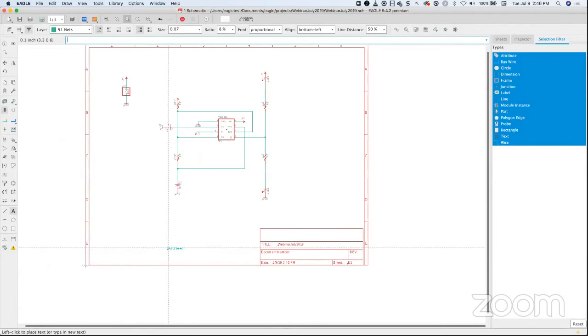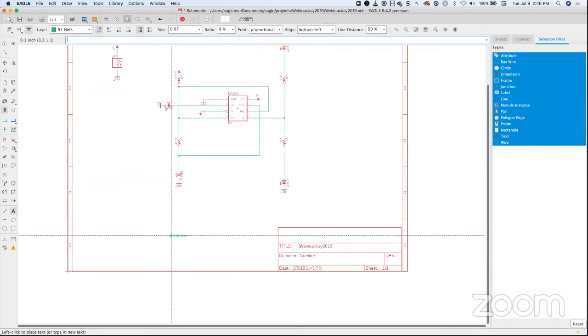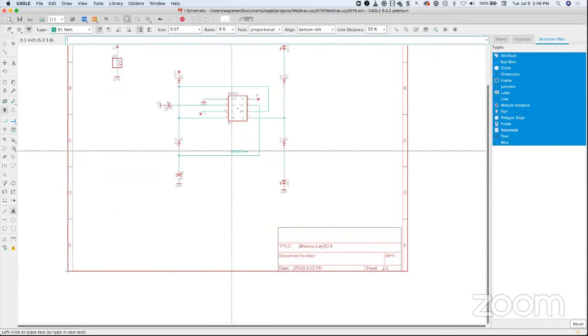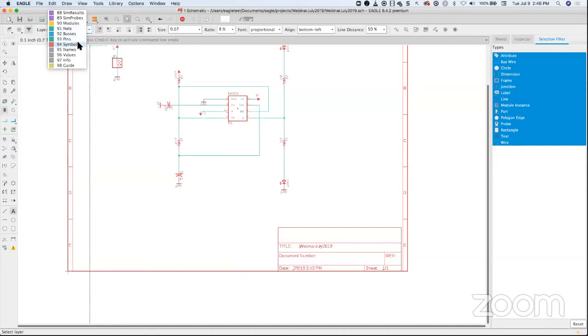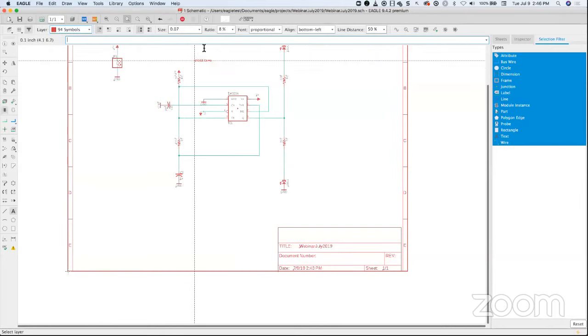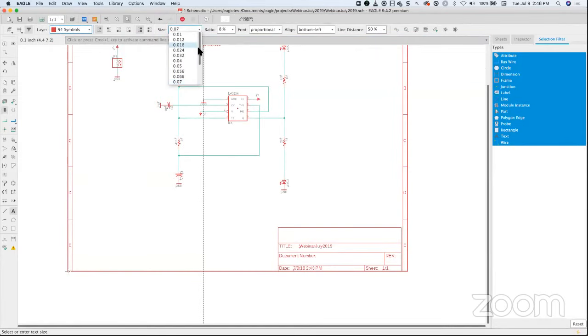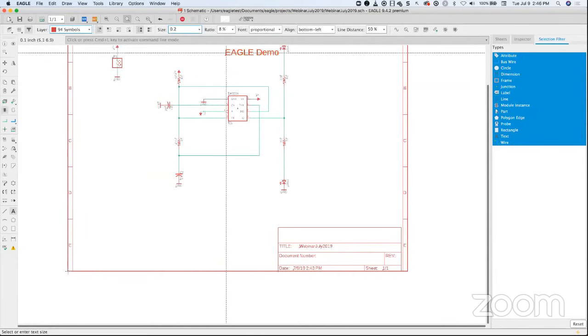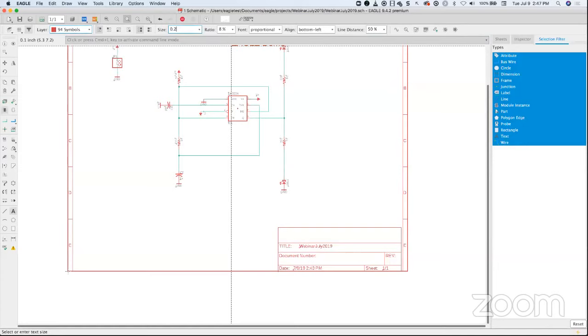I'll click okay. As you can see, it's coming up in green, which is the same green as using my symbol on my net layer. I'm going to change this to the symbol layer, and I'm going to change it to be a little bit bigger. I'm going to leave the ratio there, and I can just go ahead and place it.